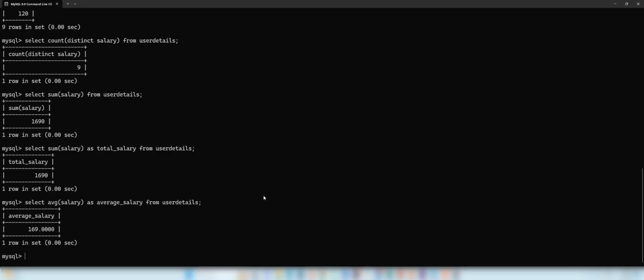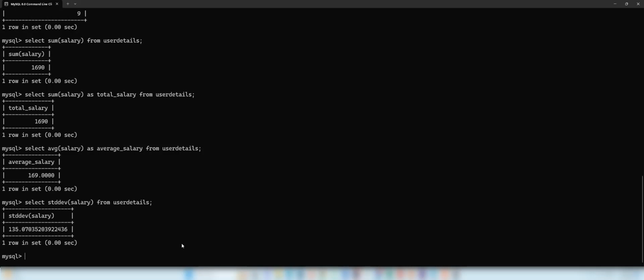Just the average doesn't give me any idea of the distribution of salaries. So I look at its standard deviation. I will write a query to calculate the standard deviation of the salaries. So this is select STDDEV salary from user details and semicolon and enter. Note that for STDDEV you have two D's here, and then we choose the salary from user details.